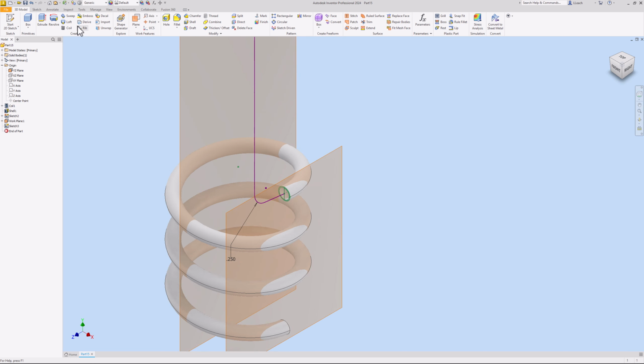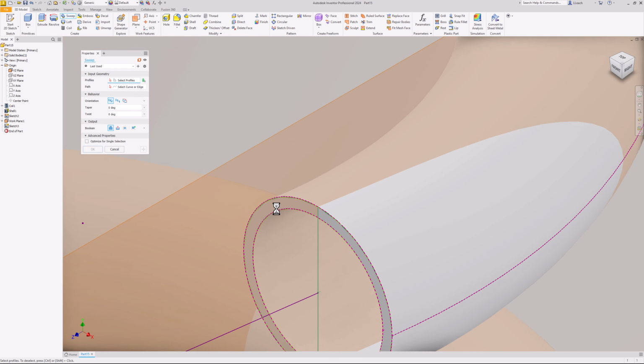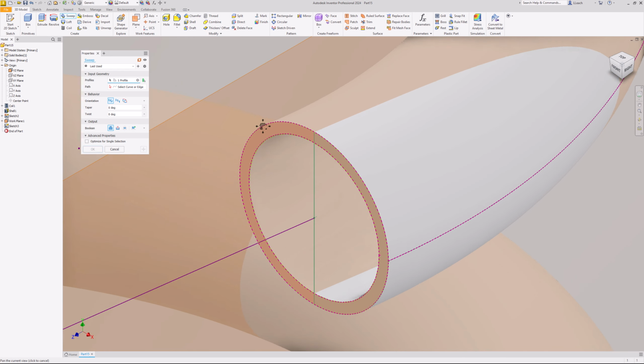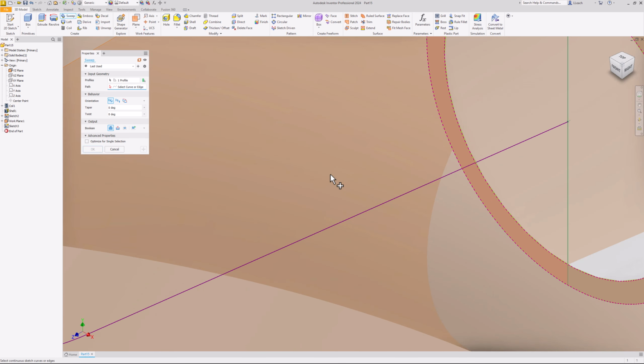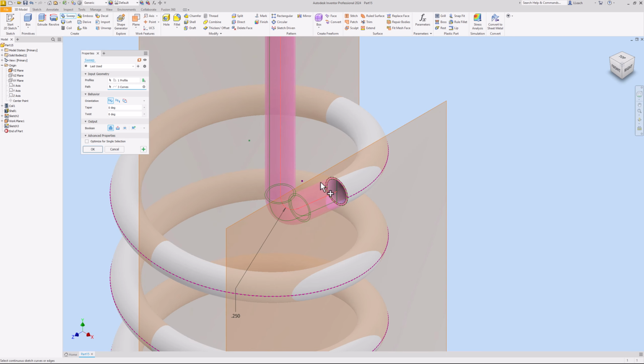I'm going to create a sweep. So click on sweep. For the profile, I want that to be the ring of this straw here. The path is going to be this L shape that we created here. And you can see it sweeps that ring shape along our path. If it's not working, make sure that you have your orientation for the first one here. Follow path and hit OK.